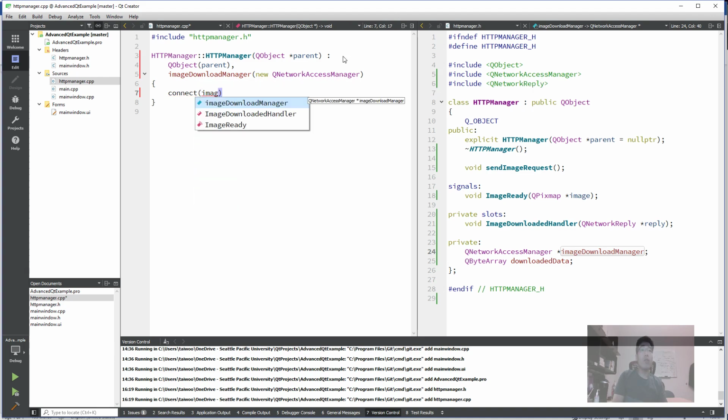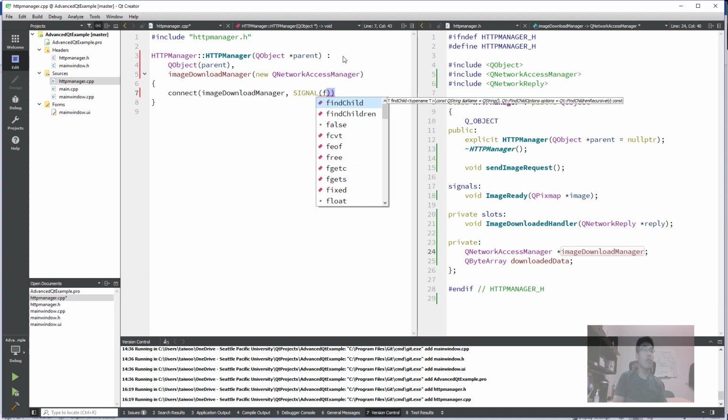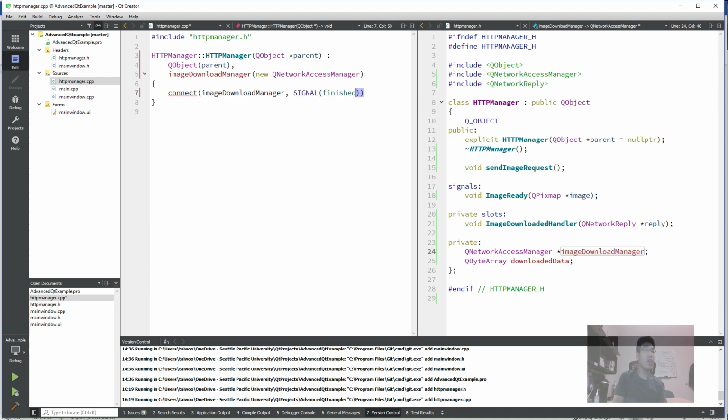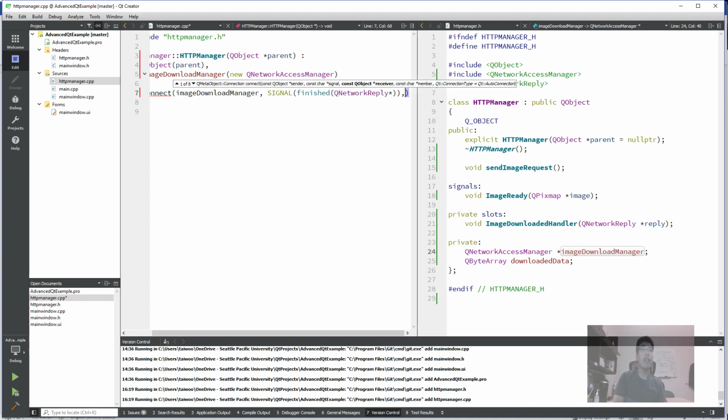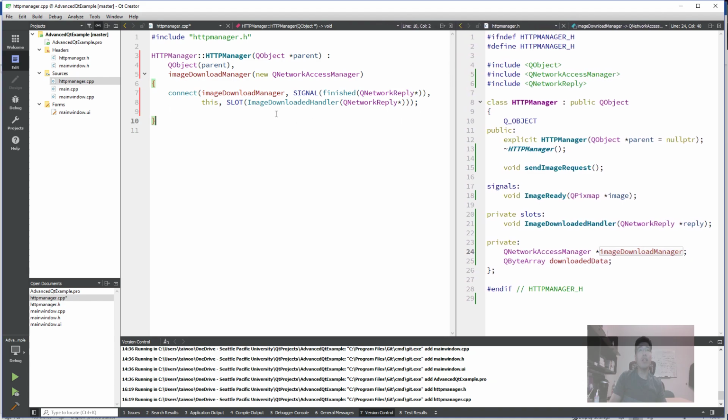If image download manager says, okay, the download is finished with a QNetworkReply, then we need to map it into this slot, image download handler with QNetworkReply, and 3 and done, right? So ours is just like this, right?